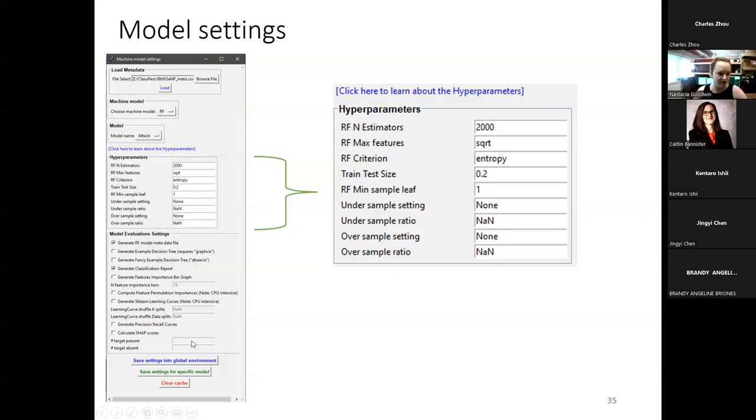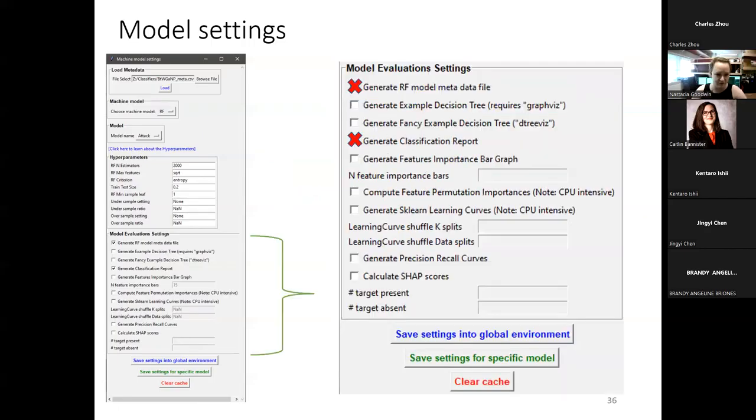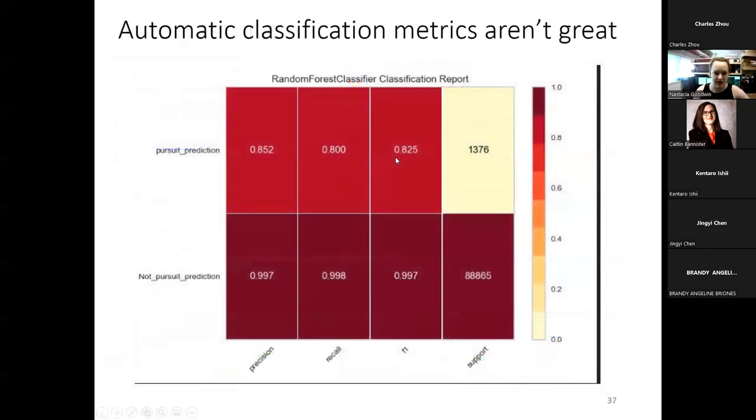We also have model evaluation settings at the bottom, and this is a bunch of different visualization information. When I start making my models, I just check generate the metadata file and generate classification report. Because when you're first starting out, you're probably going to need to work with the undersampling settings, and you want this to go really quickly. So the classification report looks like this.